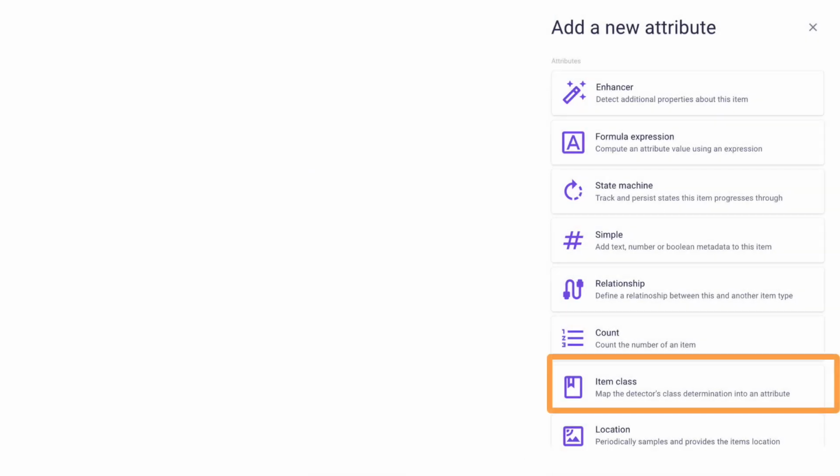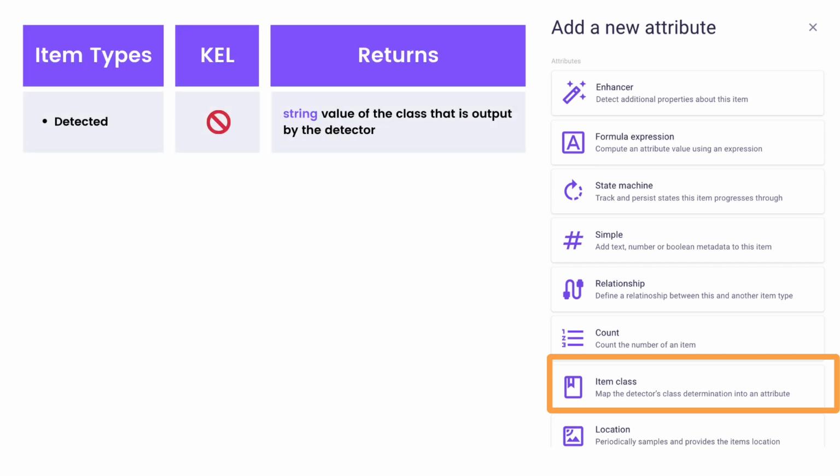Now, let's look at the item class attribute, which is used to map the detected item's class into an attribute value. Only detected item types support item classes. KEL is not used to define item class attributes, and referring to a class attribute in a KEL expression will return the string value of the class that is output by the detector. Class attributes make it possible to configure one detected item type that uses multiple detectors and still have access to all the class values that each detector outputs.